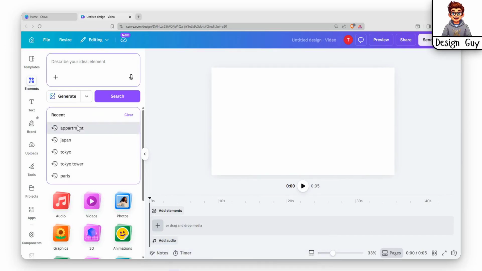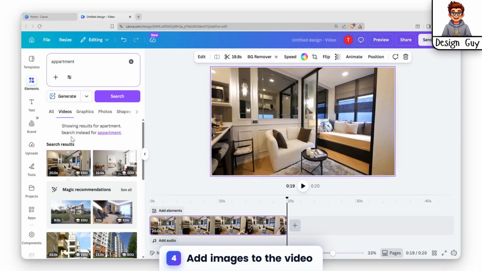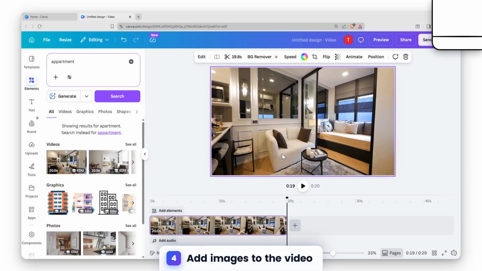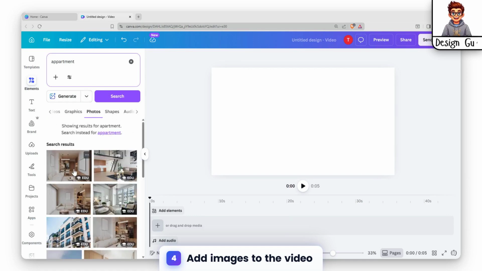Select one to use. First, delete the existing video from the timeline. Next, go to the Photos library and select the images you want to add. Drag the chosen photos into the timeline where the video was. Arrange them as needed to create your desired sequence in the project.